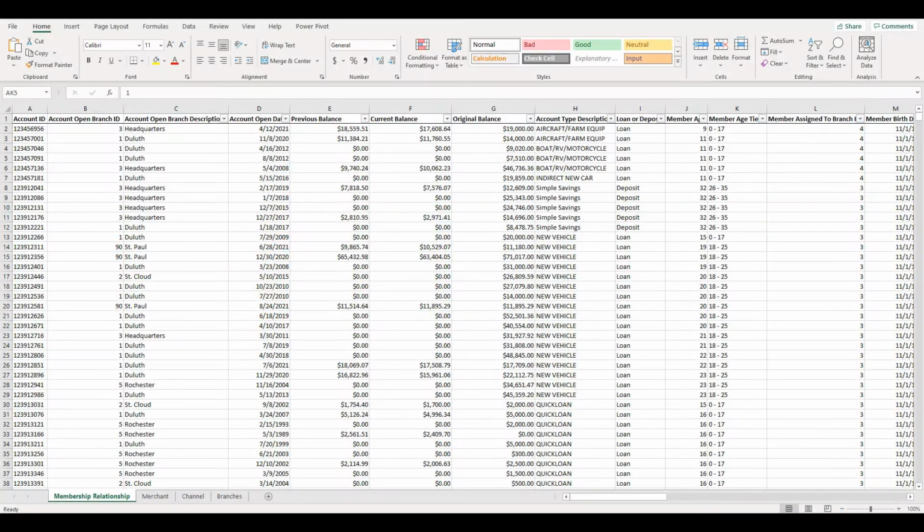On my desktop, I have an Excel spreadsheet that has information about my members and accounts. Information ranging from account number to member number, from balance to member age, and other demographic information like tenure. I want to take this data and see what I can make of it using the Pyramid Analytics platform.